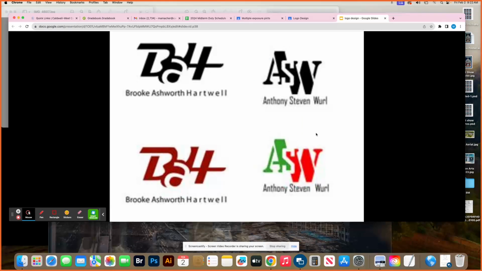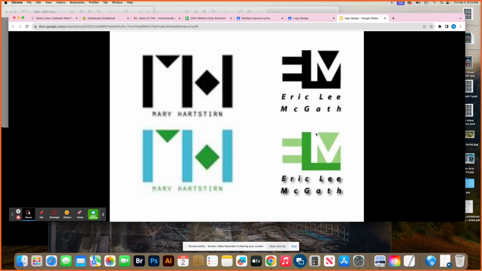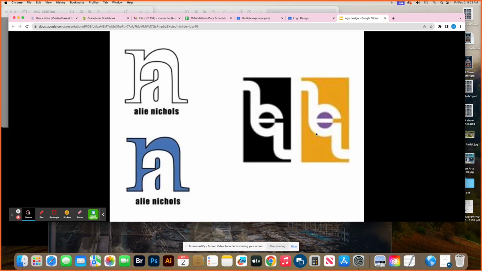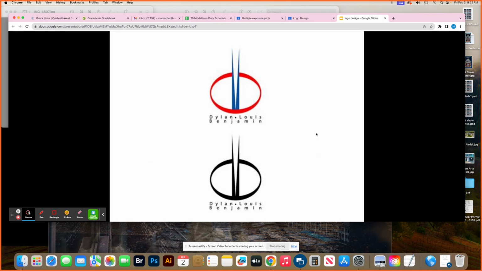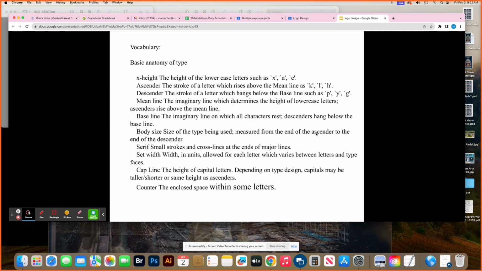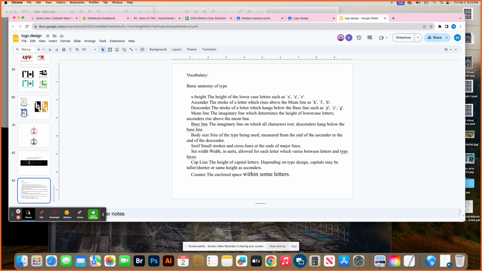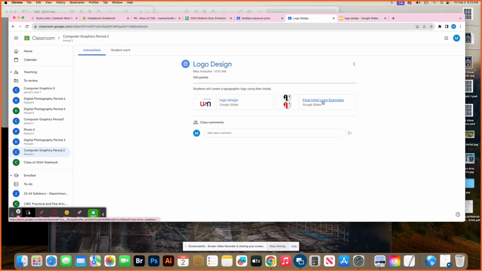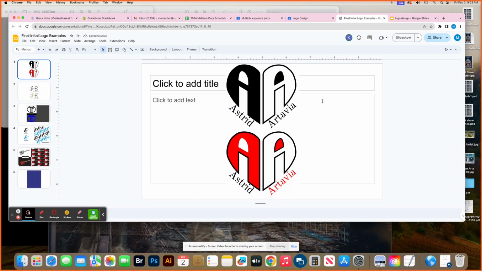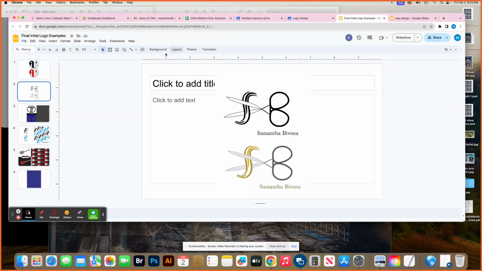Here's a couple other ones, just to give you an idea. I think the ones that make use of the negative space, like this one, are the stronger ones. So keep that in mind when you guys are working. All right. So the other thing I just want to show you really quick. There's some other examples here. So this one I liked. Astrid Artavia, she used the 2 A's, she curved the A's, and she made them into a heart, which was kind of cool. This one is pretty amazing.